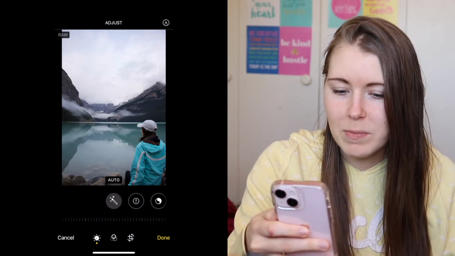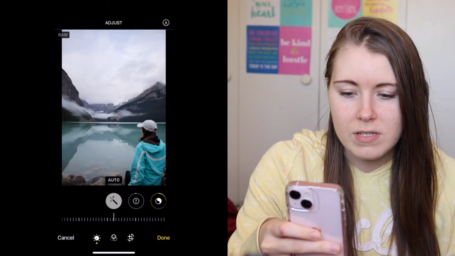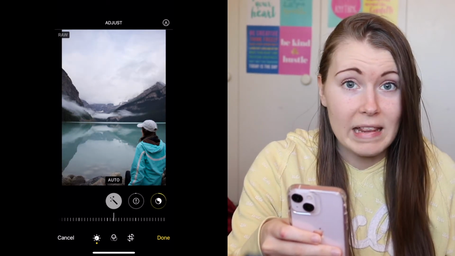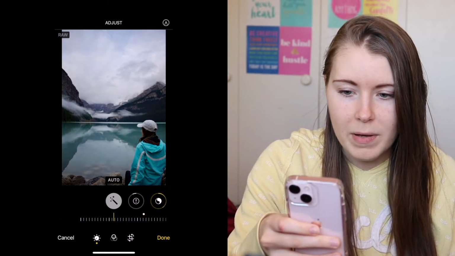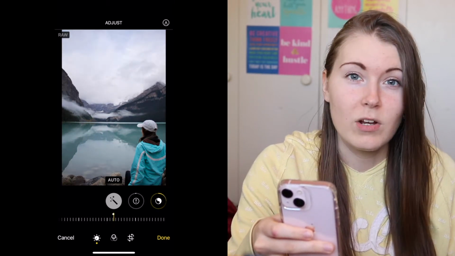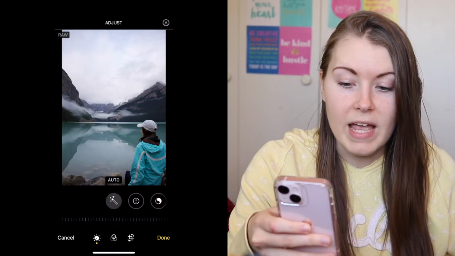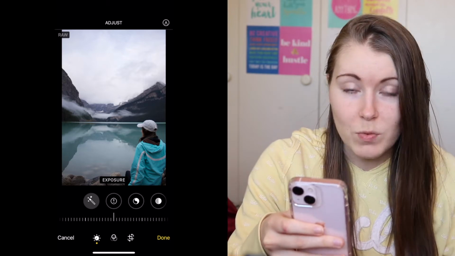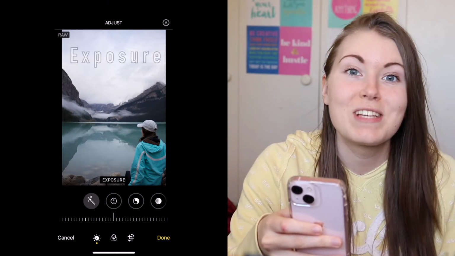So the first option you'll see is auto enhance. So you can use this if you want to quickly edit a photo, quickly give it a bit of a difference, but I'm going to keep it off for now. I don't really usually use this because I find I can get better results by manually editing with the other options. So we're just going to skip by this one and go into the first one, which is exposure.